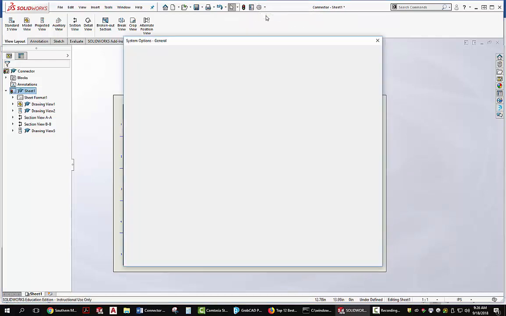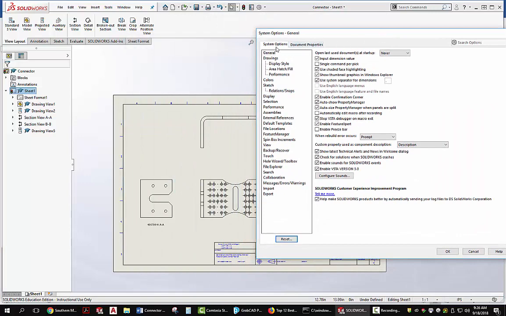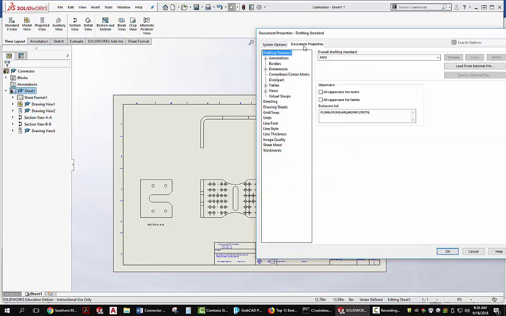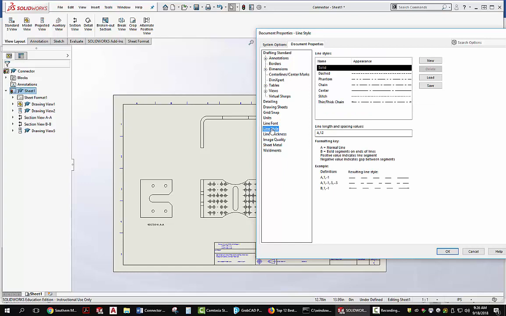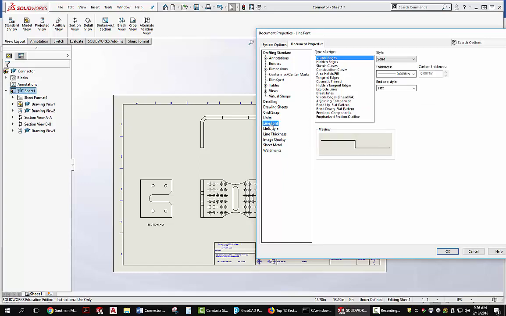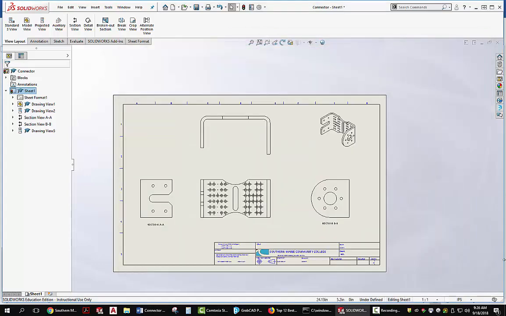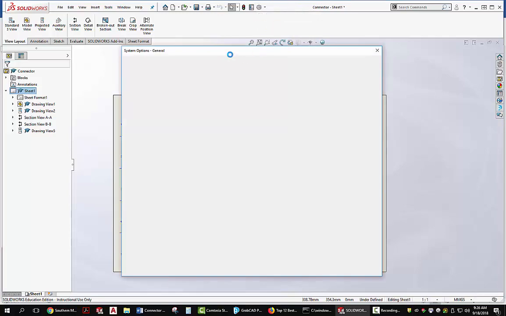I'm going to select Options. And there are two kinds of options. Options that are considered system options, which apply to everything you do, and then document properties options, which apply only to the current document. First thing I'm going to do is go down to line font. Visible edges at the moment are set to, oh, this is in inches. First thing I'm going to do, and I forgot to do that, is go down to my units and change from IPS to MMGS. Now I'm going to go back to Options.